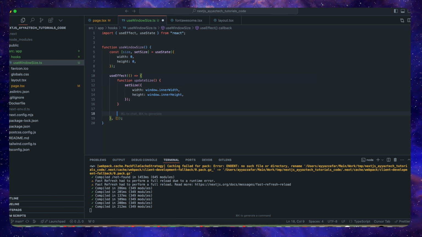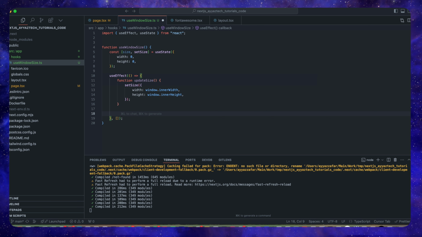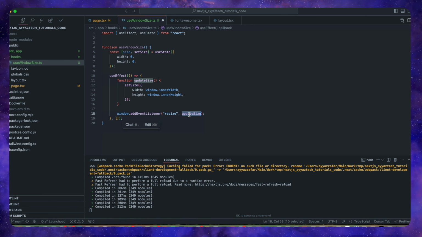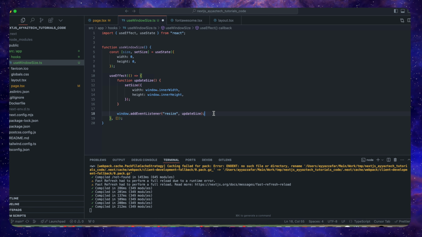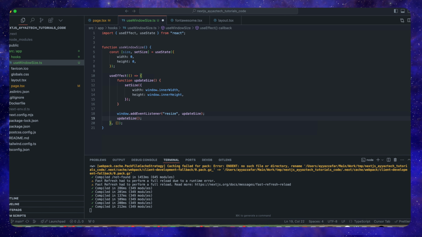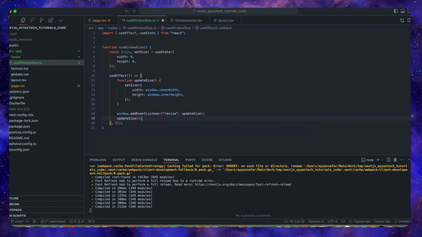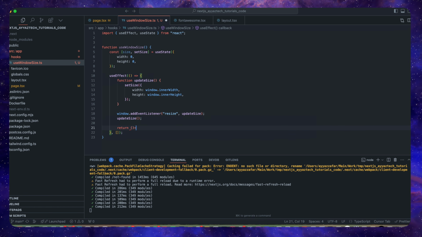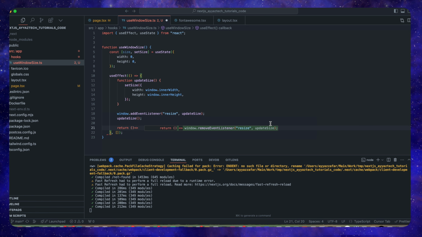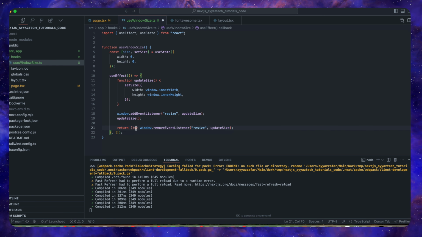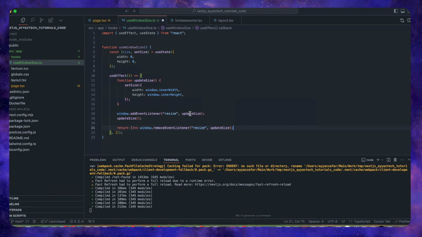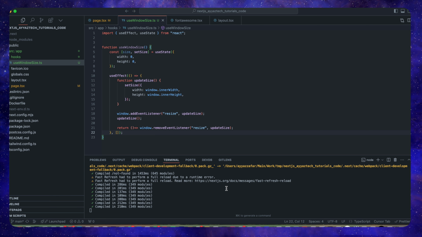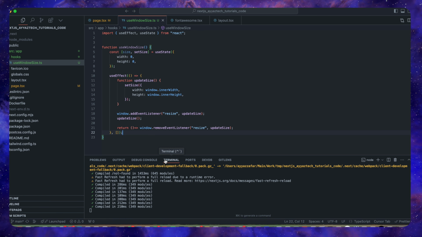Now I will add an event listener to the resize event: window.addEventListener, and we're listening to the resize event and we are calling the updateSize, and then I will call the function updateSize like this. And finally I will return my cleanup function that will automatically remove this event listener when this component is unmounted. So this is how we are returning an arrow function that will contain the logic. As soon as this component is unmounted, it will immediately call this function and this event would be removed at that time. And now at the end we need to return the state size.